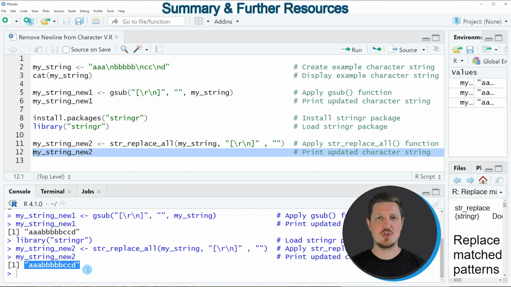So in this tutorial, I have explained how to remove new lines from a character string using the R programming language.